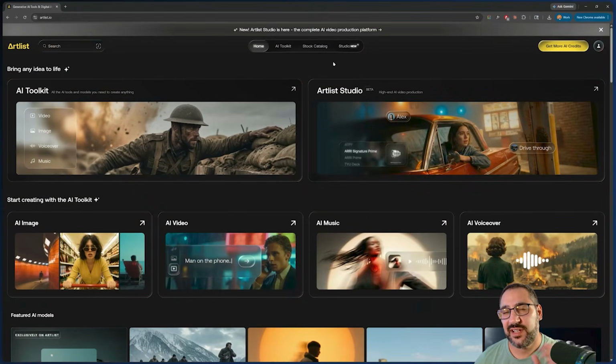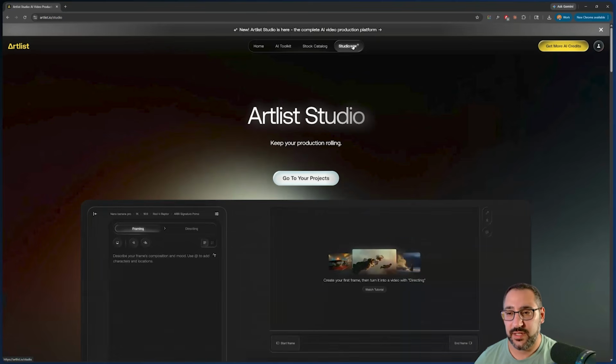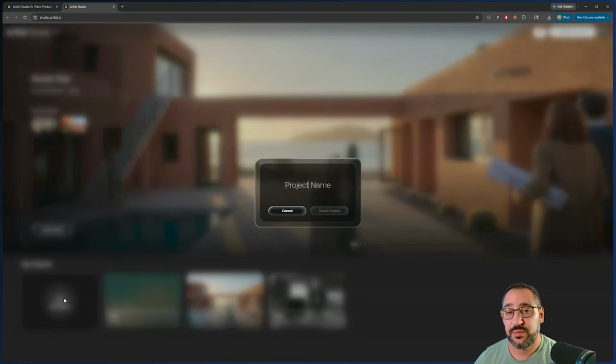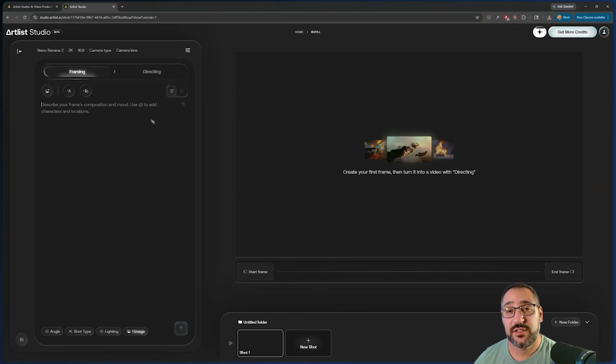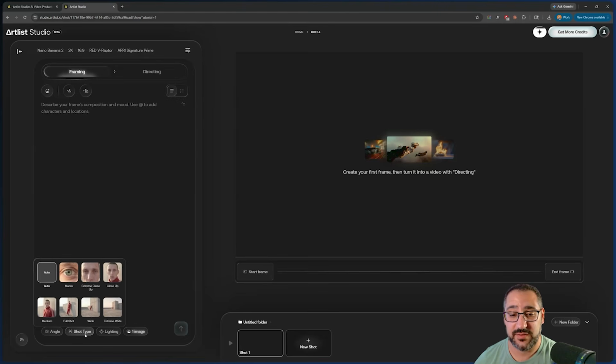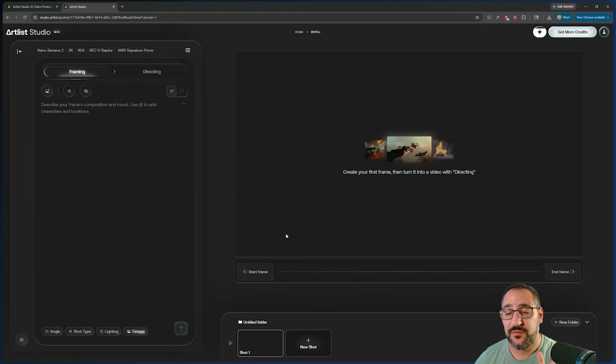So to get started, first I log into Artlist and I head over to Studio. There's a new mode, and I'm going to go to Projects and create new project. And I'm going to call this Bofill. And in this user interface, I can start generating images, characters, scenes, videos, all using different settings right from here. I can choose different cameras, I can choose different shot types, lighting. It's a full-blown production suite. And then I can go ahead and stitch my different scenes. So let's get right into it.